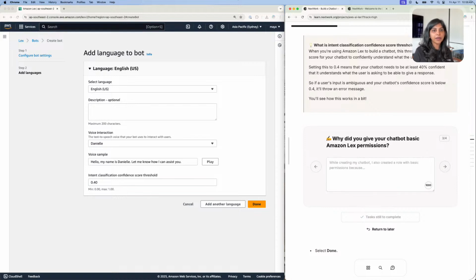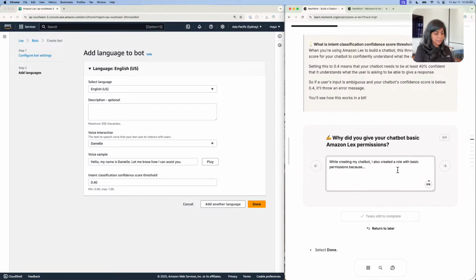Why did you give your chatbot basic Amazon Lex permissions? Well, while creating my chatbot, I also created a role with basic permissions because Amazon Lex needs permission to interact with other AWS services like Lambda. Okay.